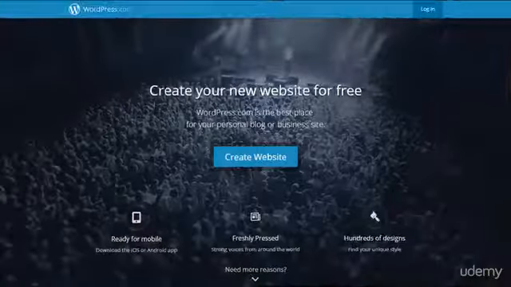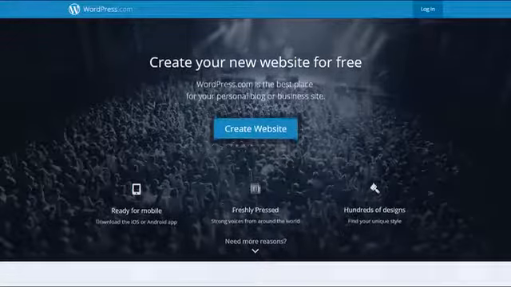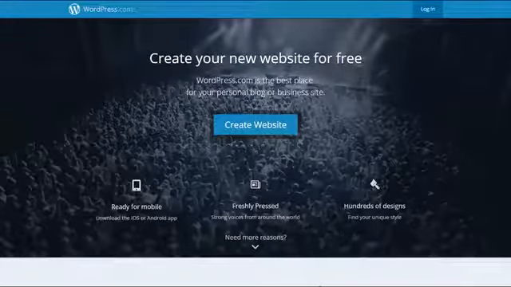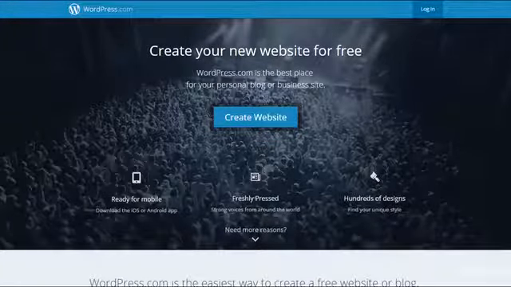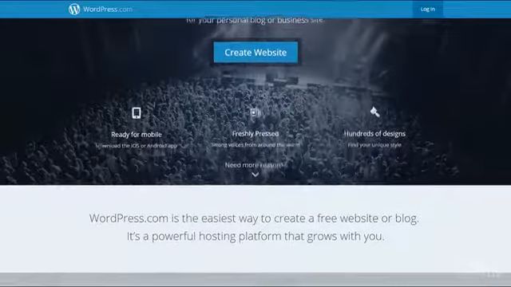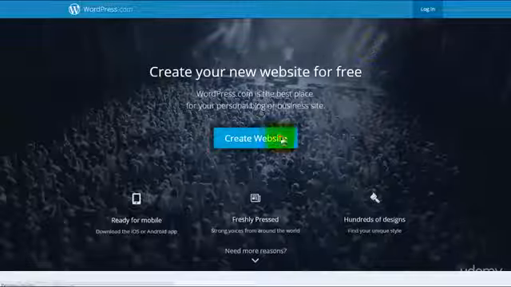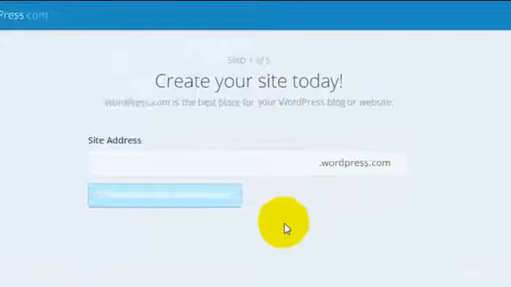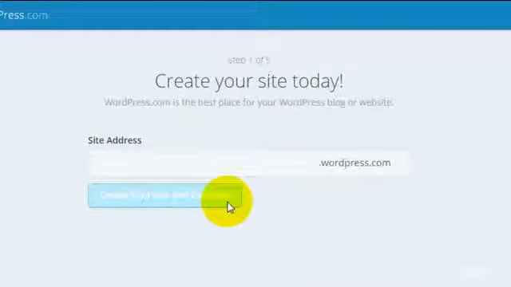Let's start with WordPress.com. WordPress.com is where you can set up a free website, which means you do not have to purchase a domain name or hosting, as WordPress hosts the site for you. Your domain name will look something like yourwebsitename.wordpress.com, unless you pay to drop the WordPress.com part.